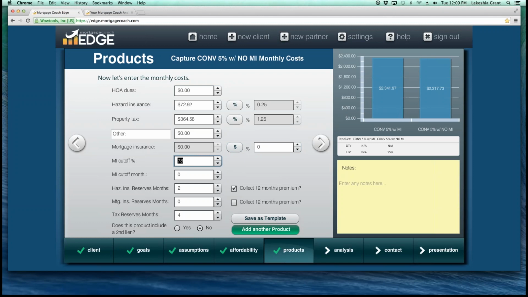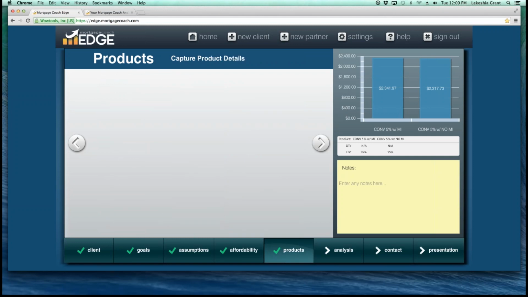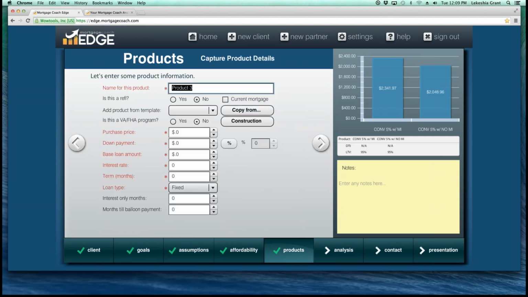Now maybe you want to add a third product. Maybe you want to show an 80-10-10. So I'm going to click on Add Product to add yet another product. This one I'm going to go ahead and put this product name as 80-10-10. Now I want to copy some of my information over so that I don't have to manually put in all the information. So again, I'm going to use my Copy From feature.